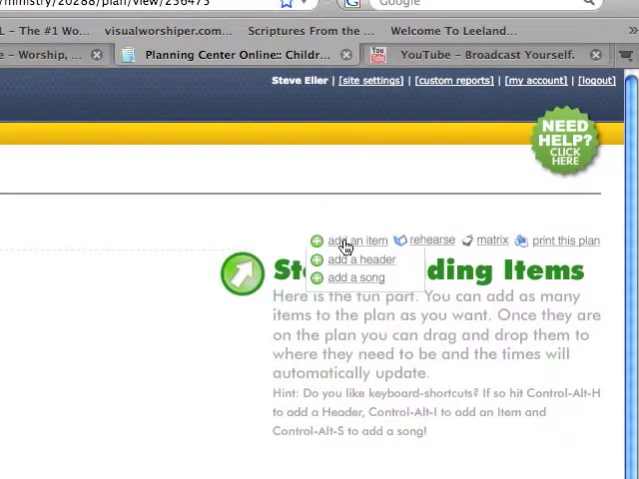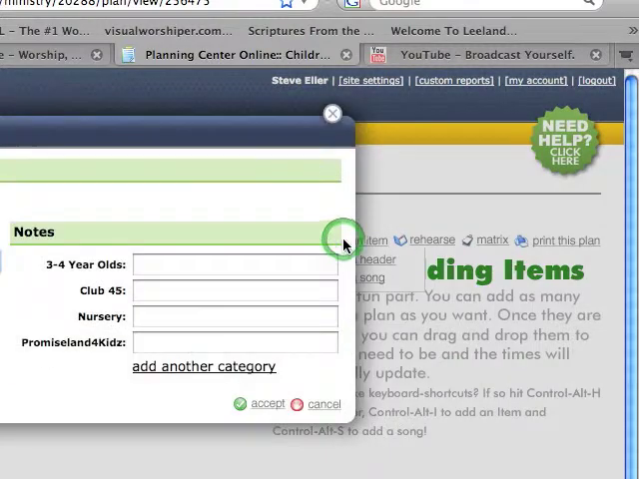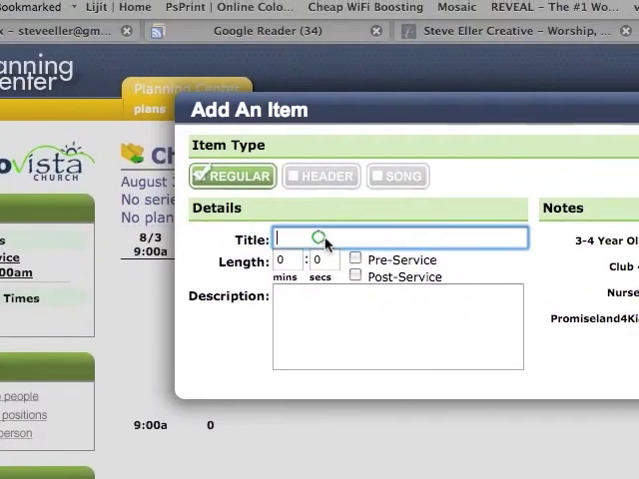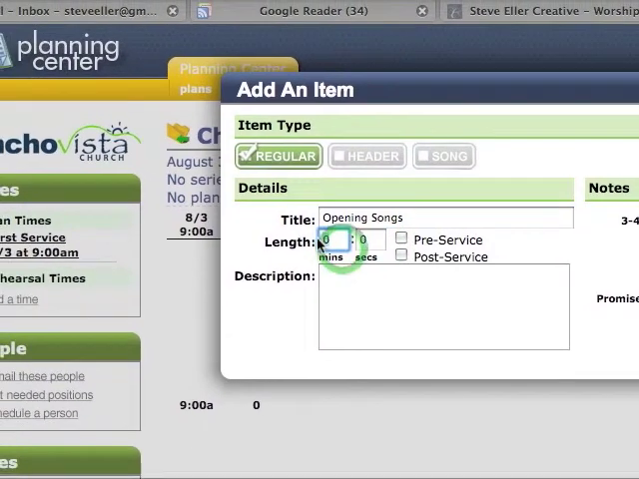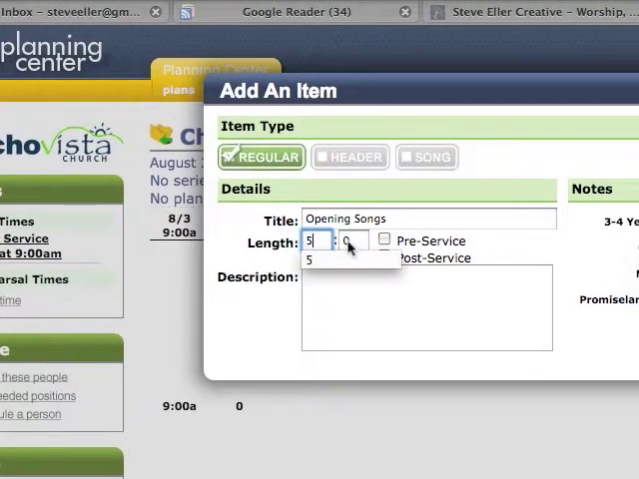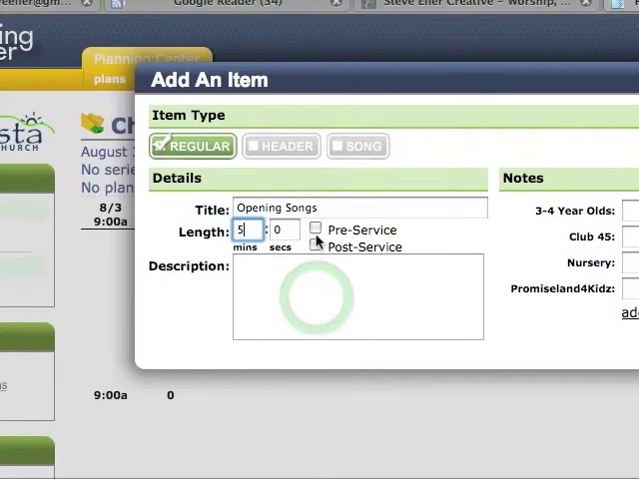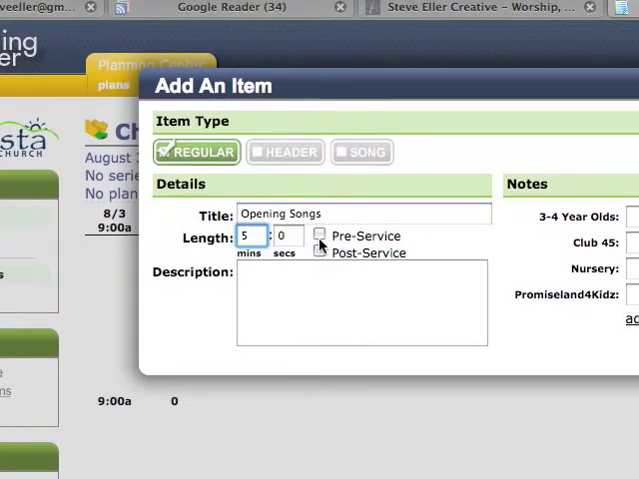So right now we're just going to go ahead and say add item, and if you come over here, you can title it. We can say opening songs, and then you can pick the time. Let's just say it's 5 minutes for right now, and you can also make it pre or post service. It may be a little confusing. For pre-service, it'll actually back time it 5 minutes from the beginning of your service, and likewise the post-service will future date it at 5 minutes.